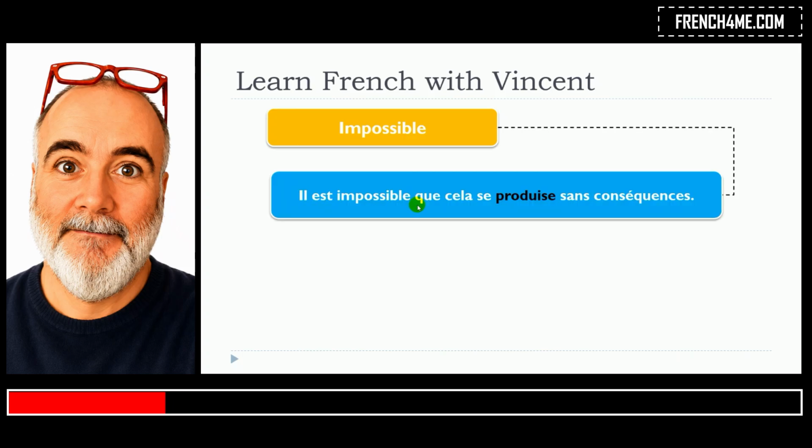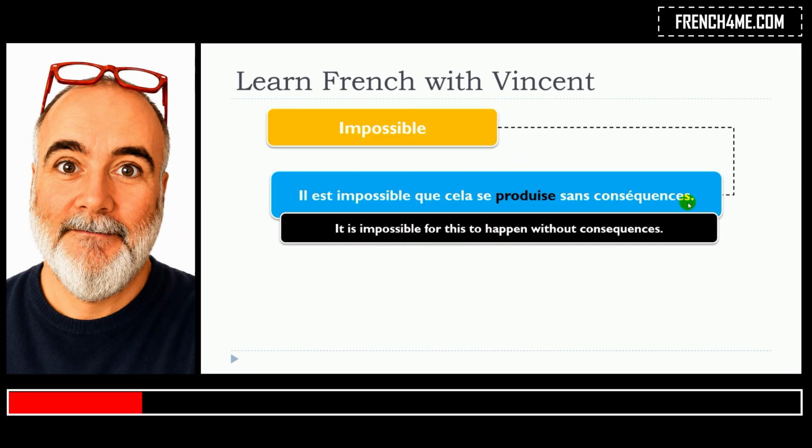Il est impossible que cela se produise sans conséquence.